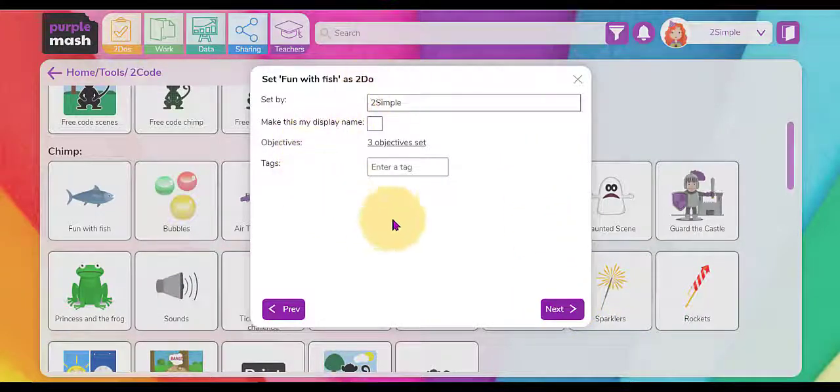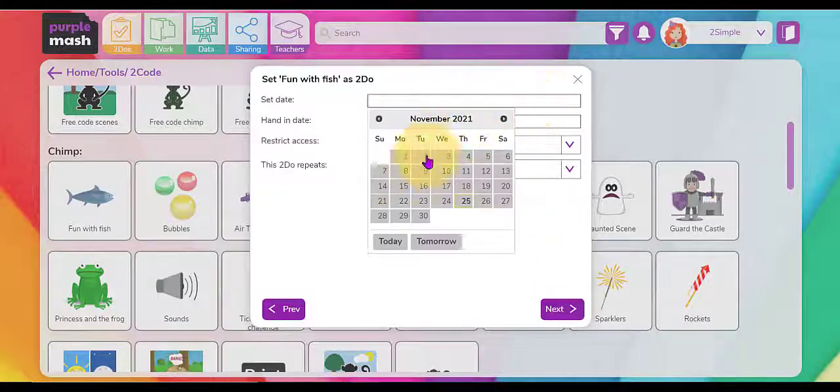Now the reason I'm tagging the objectives now is because when I mark the children's work after they've completed it, if I then assign teacher judgments to a piece of work across my 6 or 8 week coding unit, I will then build up an idea of how well that particular child has achieved throughout the unit. So let's click Next and give this piece of work a set date.